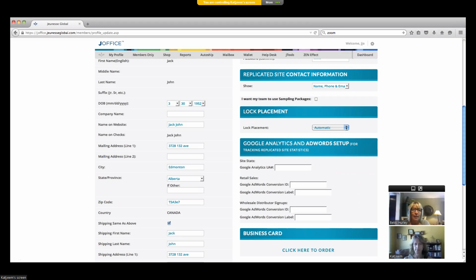Now, if you leave it to automatic, there's nothing the matter with that. I'm going to tell you how that's going to work. When you first get started, you are either going to be placed on your sponsor's left leg or right leg. If you leave this in lock placement and you go to sign up your first person, that first person is going to automatically get set into the leg that you have been placed on. So if your sponsor sponsored you on your right leg, your very first person, if left on automatic, is going to get sponsored on your right leg.